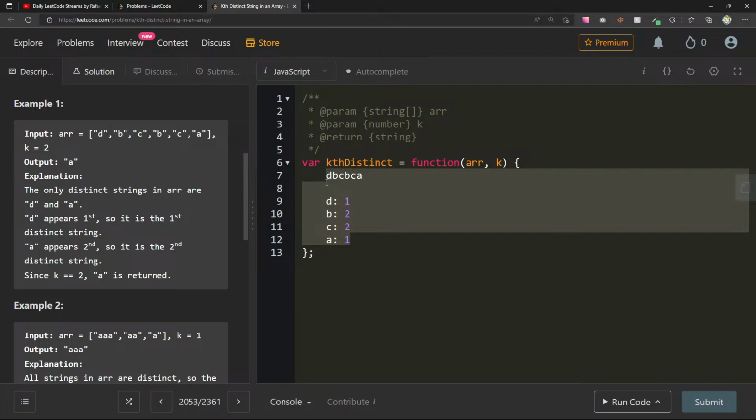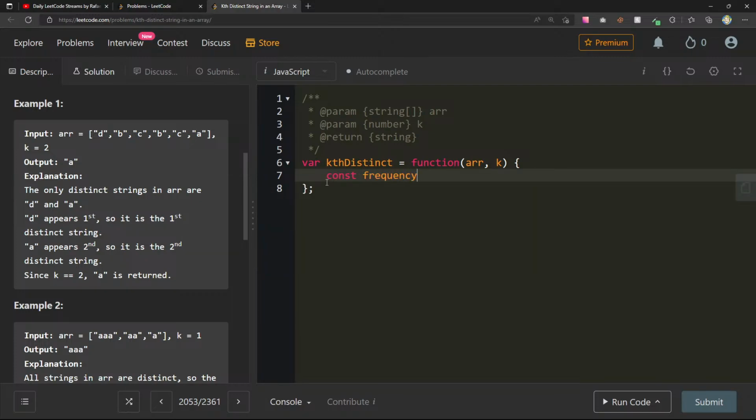So let's do this. Let's create an object literal here. Let's say frequency.